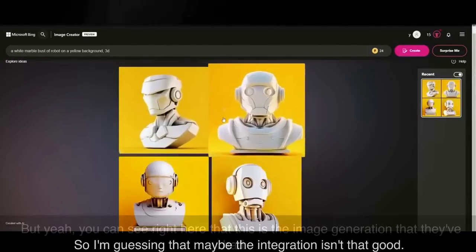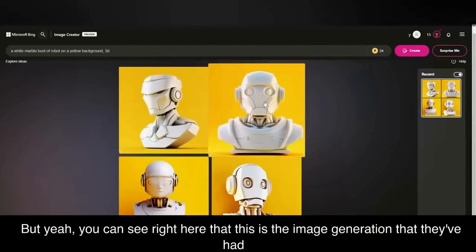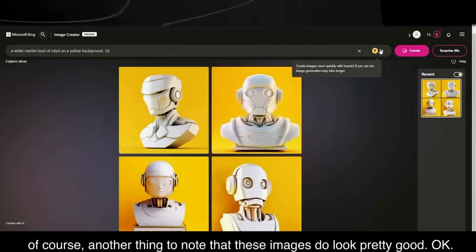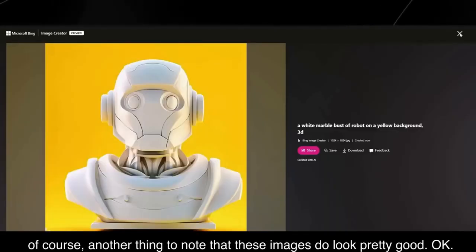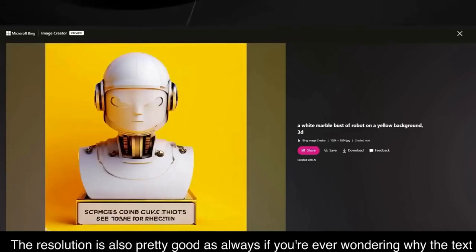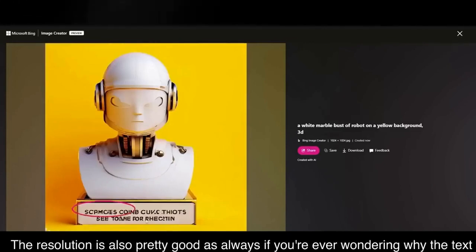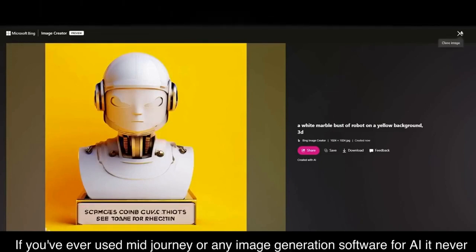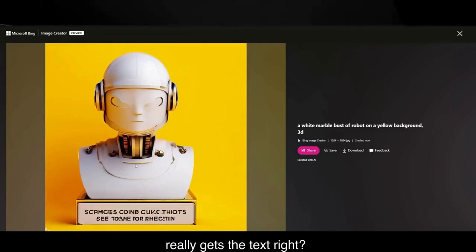But yeah, you can see right here that this is the image generation that they've had, and it says created with AI. Now, of course, another thing to note is that these images do look pretty good. Okay, I'm not gonna lie to you, these images do look pretty good. Quality, the resolution is also pretty good. As always, if you're ever wondering why the text here is a bit confusing, if you've ever used Midjourney or any image generation software for AI, it never really gets the text right. It always struggles with text.